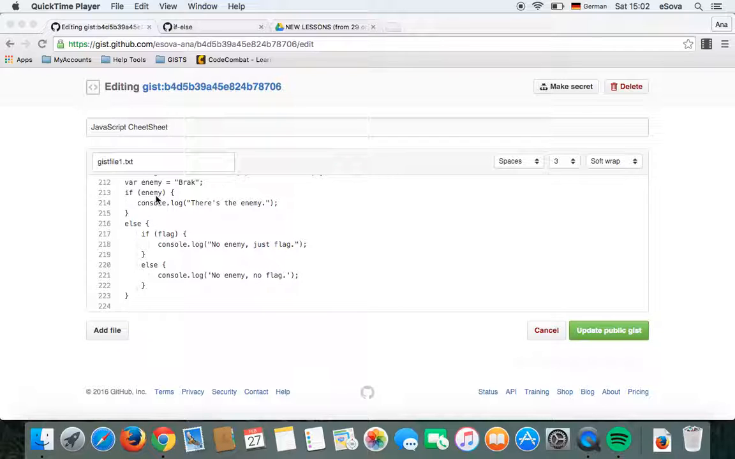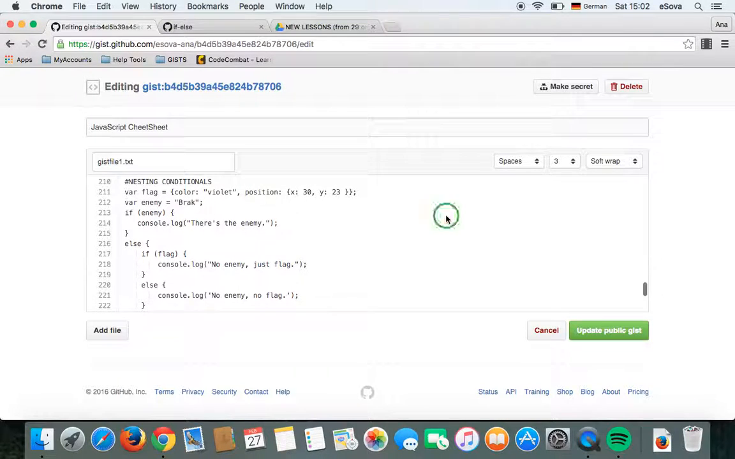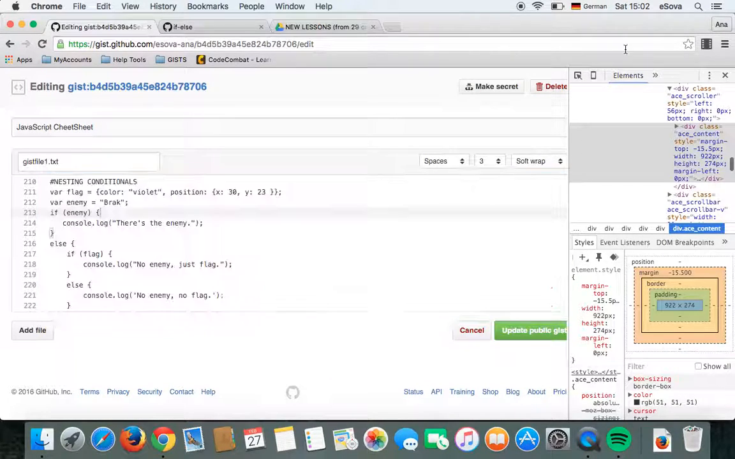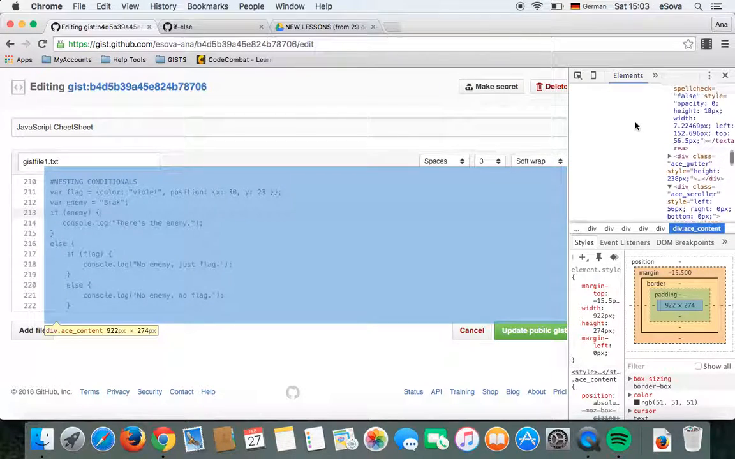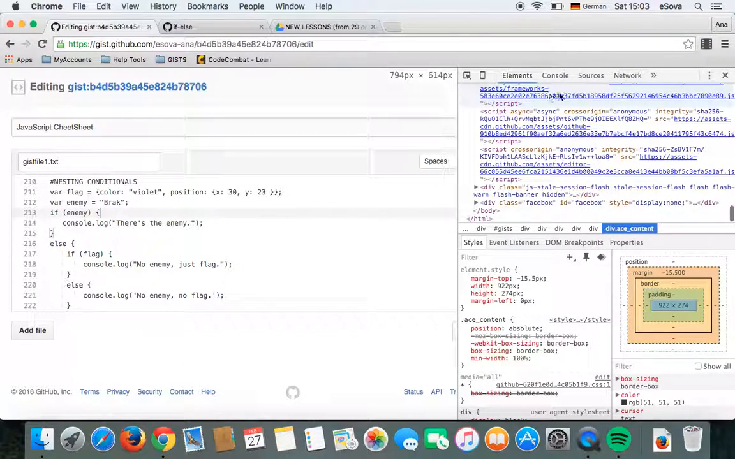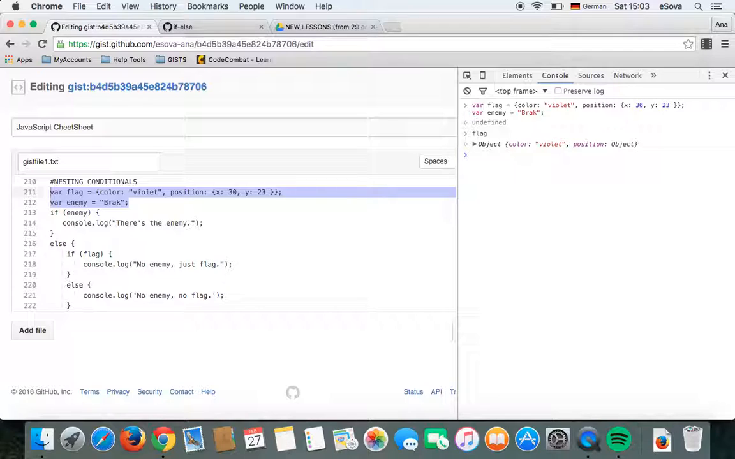And if there is no flag, we say there is no enemy and there is no flag. Okay, so let's give it a try. We will open a console again. So we go to inspect and make it a little bit wider. Click on the console and first define two variables, flag and enemy. So if we check flag, okay, and if we check an enemy, we also have the enemy defined.